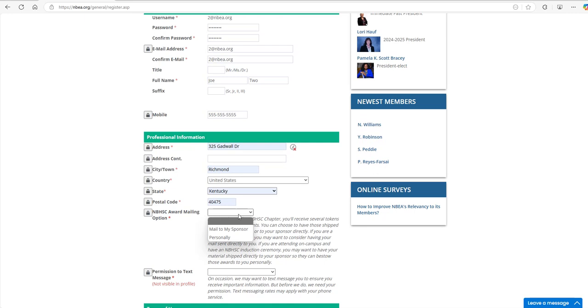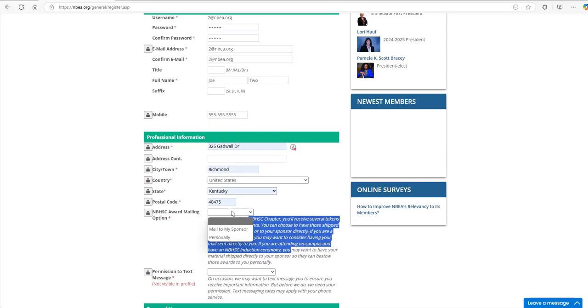So here they have to choose it. You can mail your awards to your sponsor, and we explain all this here in the directions. You can mail it to your sponsor in case you want your students to mail it to you, so you can have an induction ceremony and be able to get the materials at your office. Or if they're an online student, you can choose personally to the address above.